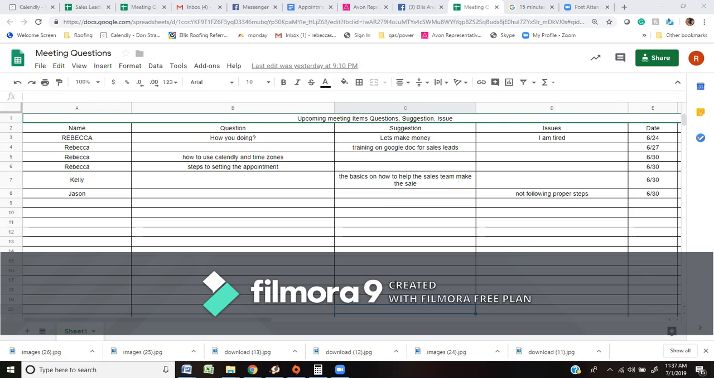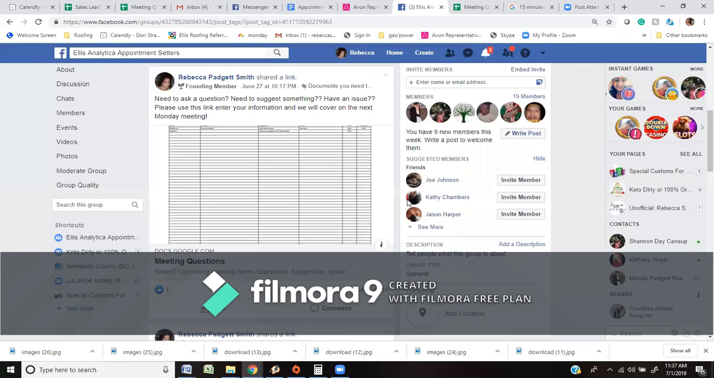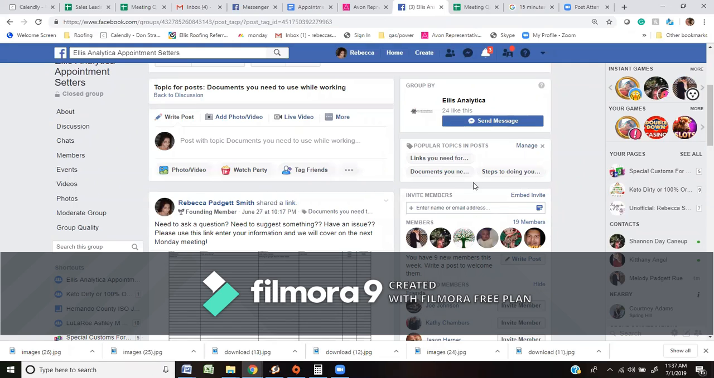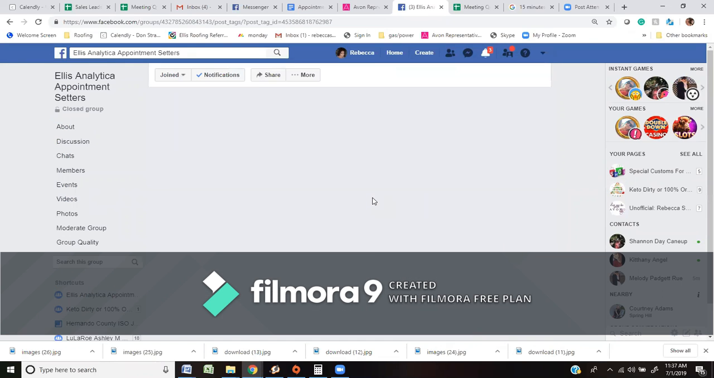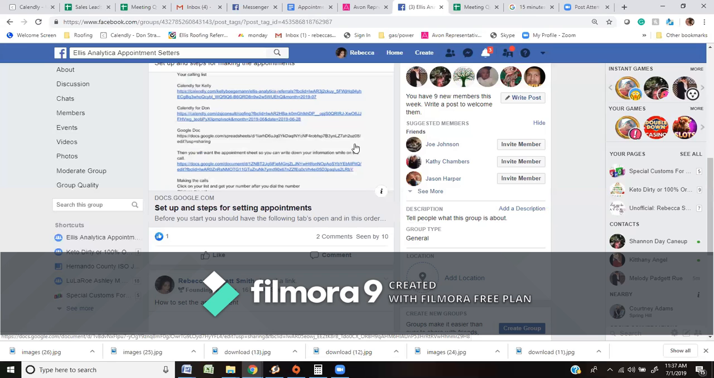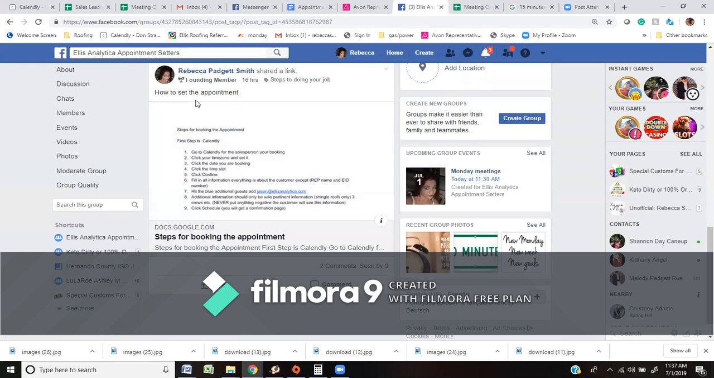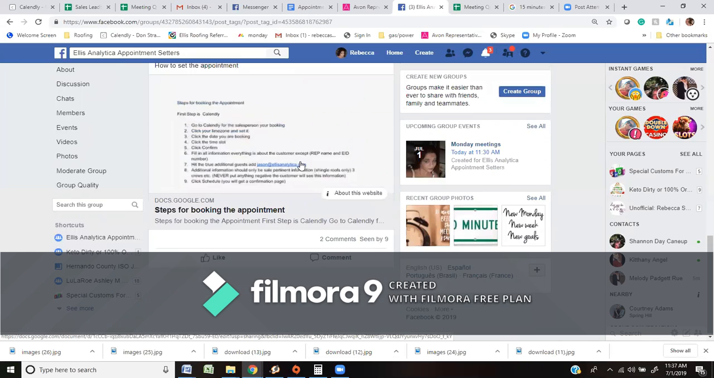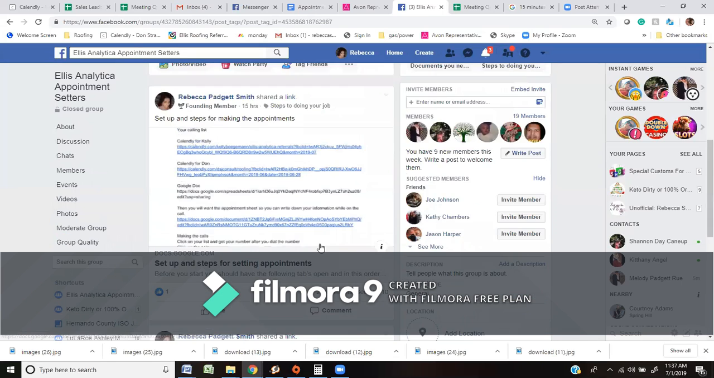The next thing is the Facebook links that have been done. If you look over on your right-hand side on your Facebook, you'll see it says links you need, documents you need, and steps for doing your job. This is where you'll find all that information. It has been broken down for you, setup and steps for making your appointments. It gives you all the information and even includes the links to the things you need. If you need a refresher or you're not sure what you're doing, these are now posted for you: how to set up your computer for the appointment and how to do everything, right here on the Facebook page.